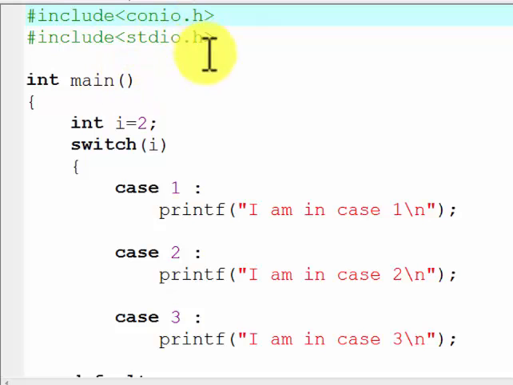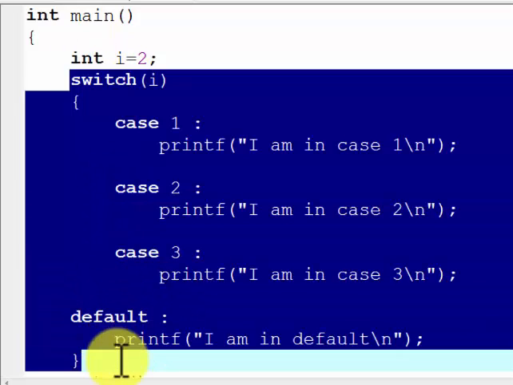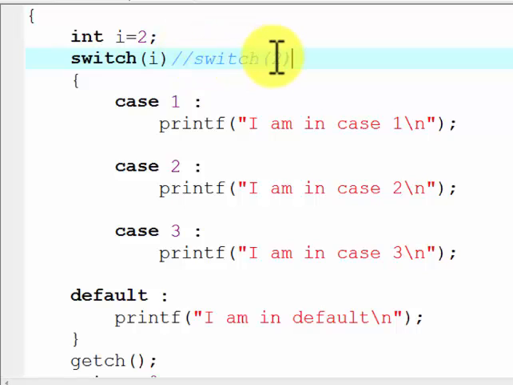So this is the program. First of all, we are including two header files, #include conio.h and #include stdio.h. This is the starting point of the program. We declared an integer i whose value is 2. Now switch of i. This is the switch case statement. We are using switch of i, meaning switch of 2. So this 2 will be matched against these constants, case 1, case 2, case 3. The matching one is case 2, so case 2 will execute.